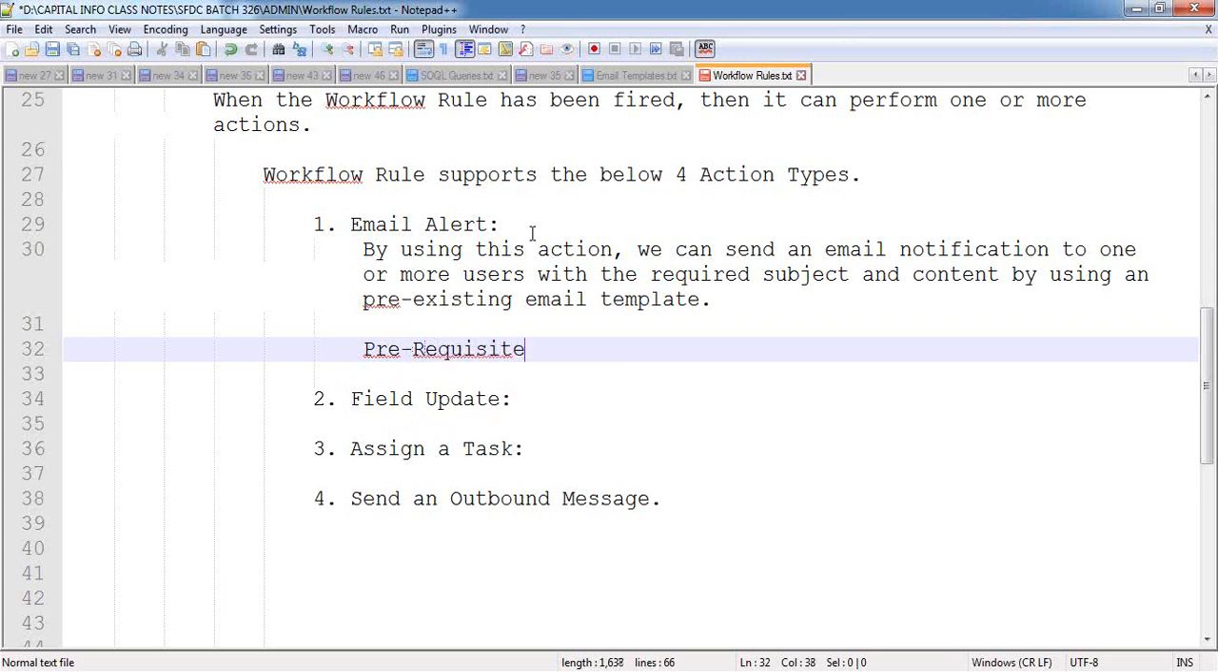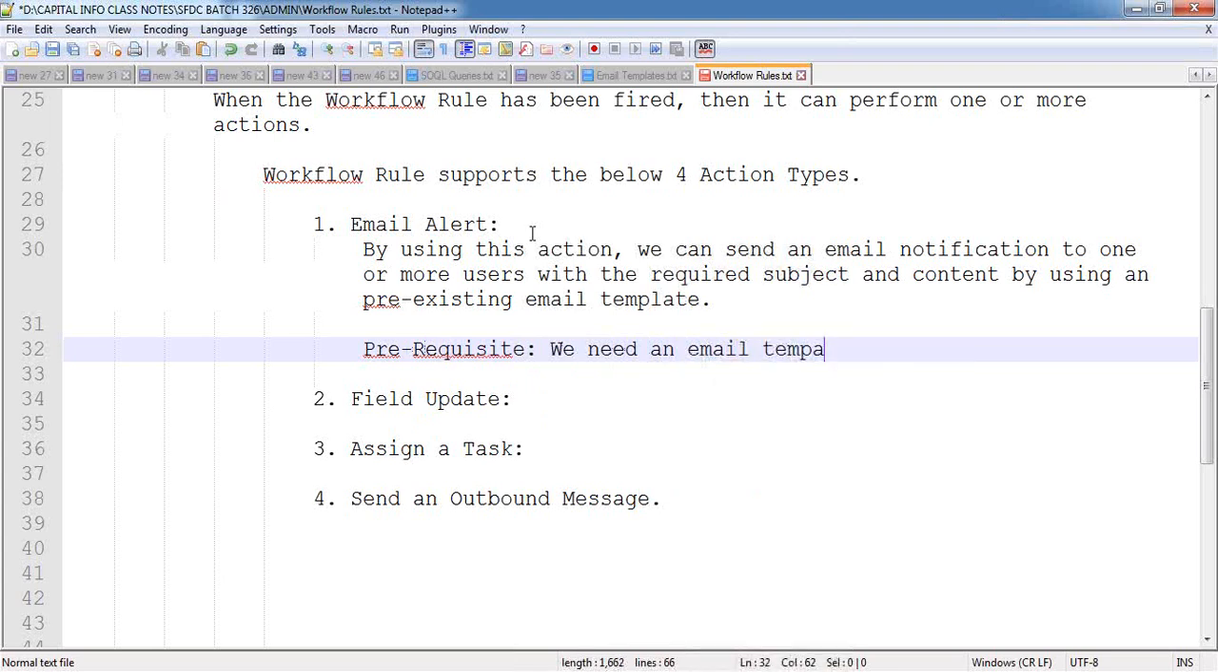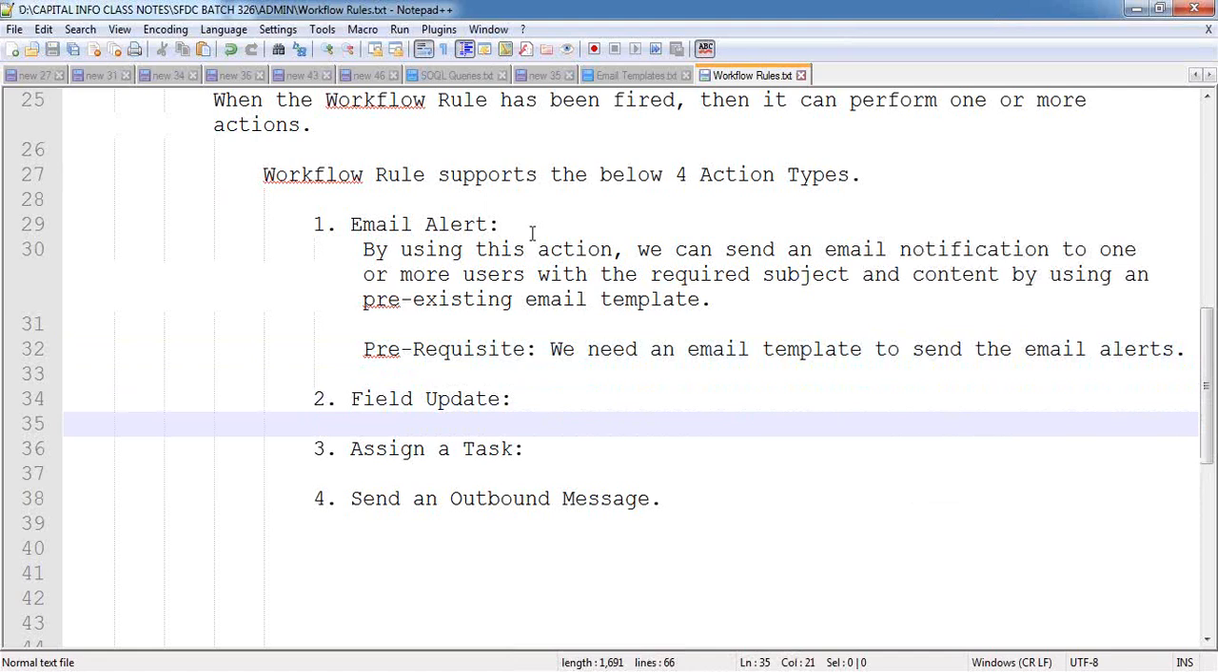The prerequisite is we need an email template to send the email alerts. In order to send the email alerts, we need an email template. It's a mandatory thing. Without that email template, we can't send the email notification to the people.